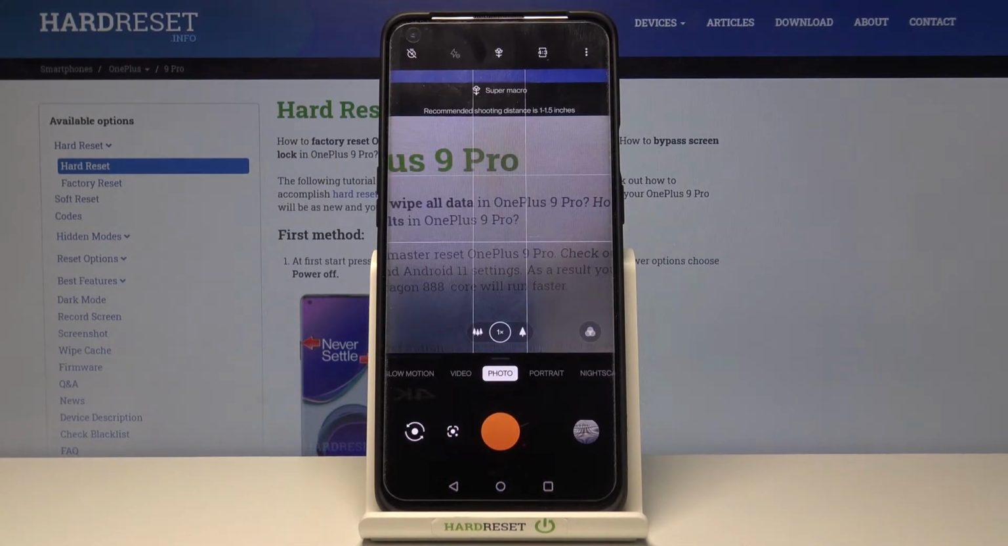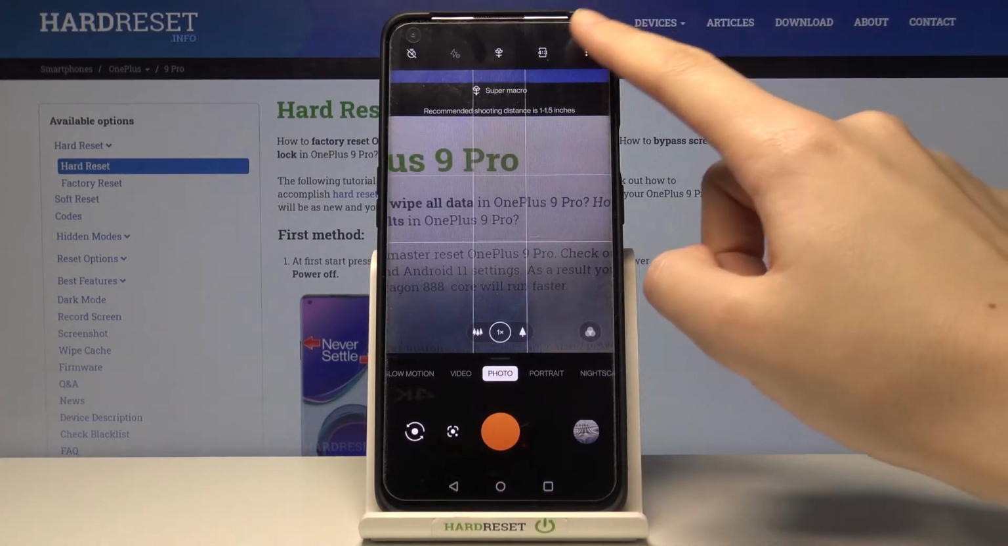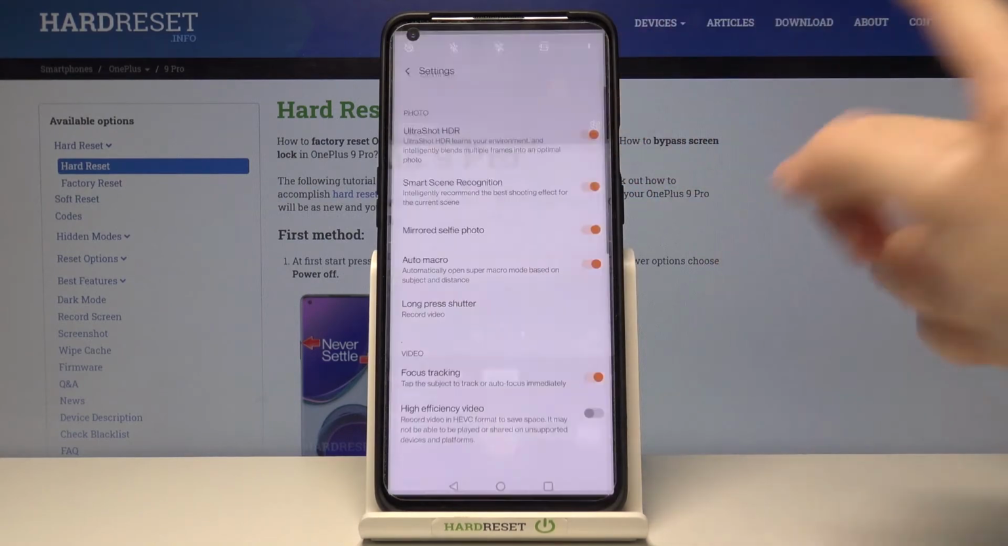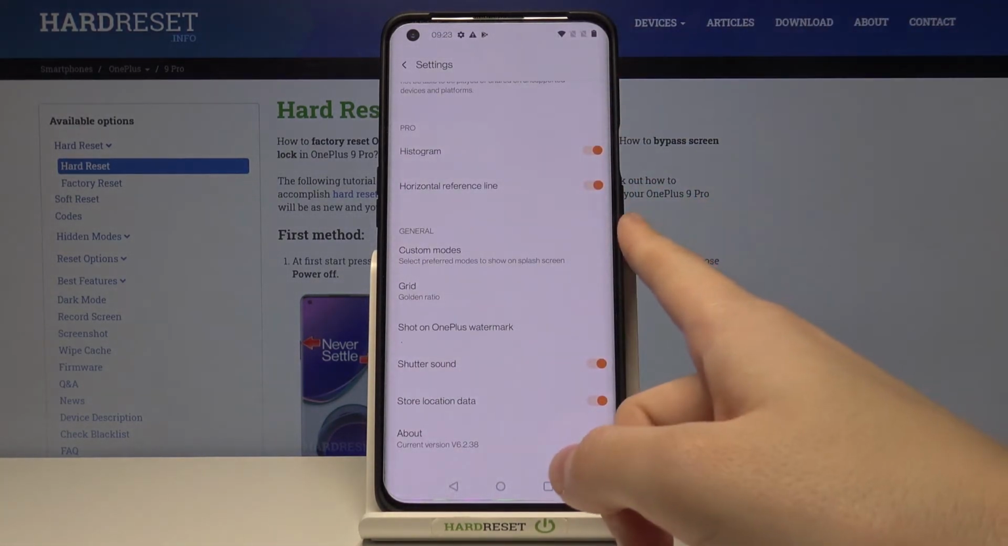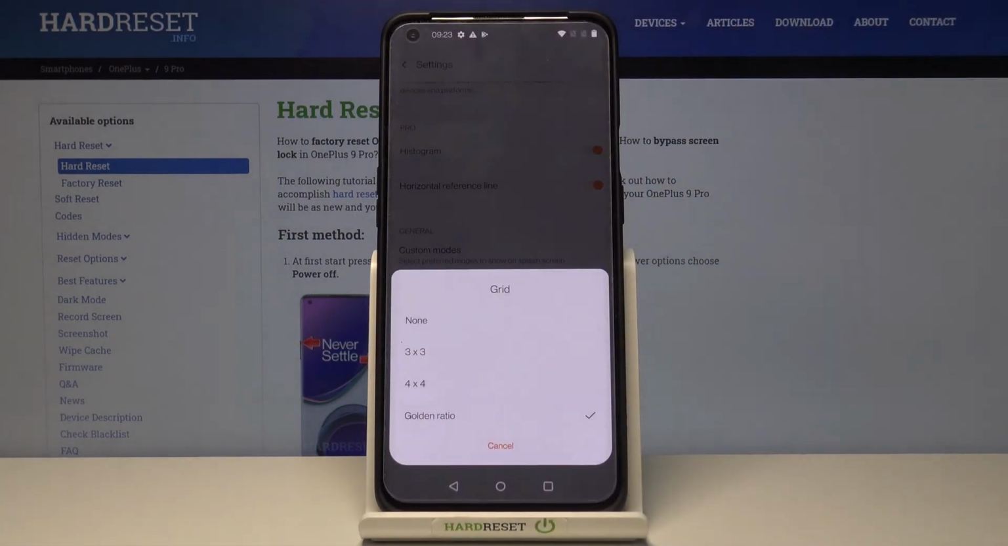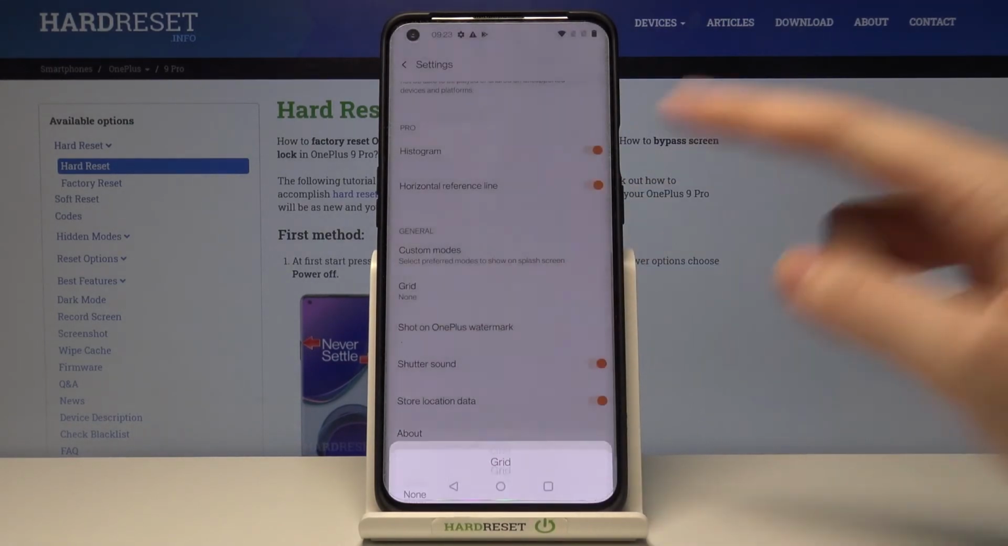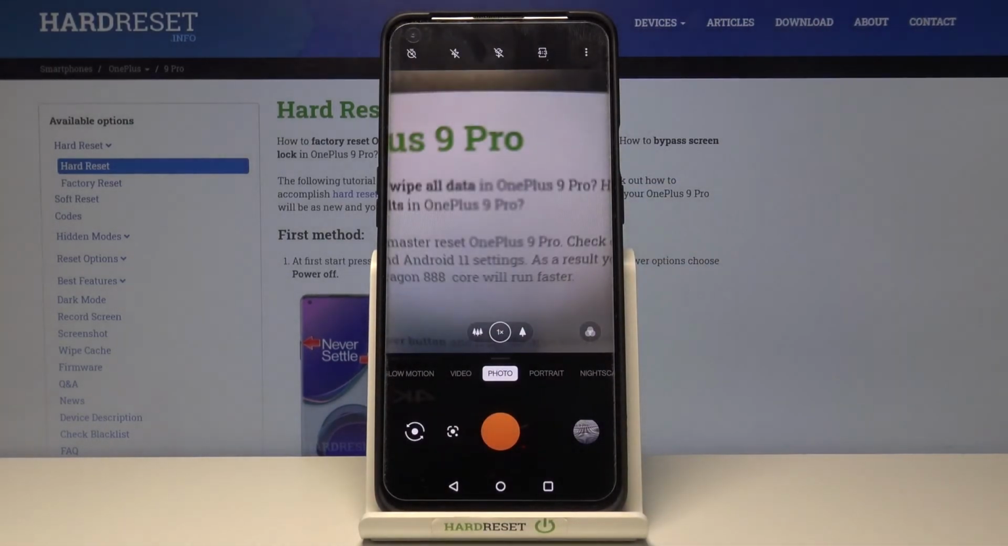And of course when we don't need them, we can tap to the right corner once again to the settings, slide down to the general category, pick the grid and change them to none. So for now in the preview the grid lines have gone.